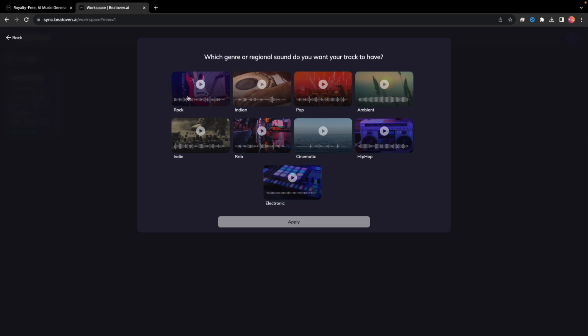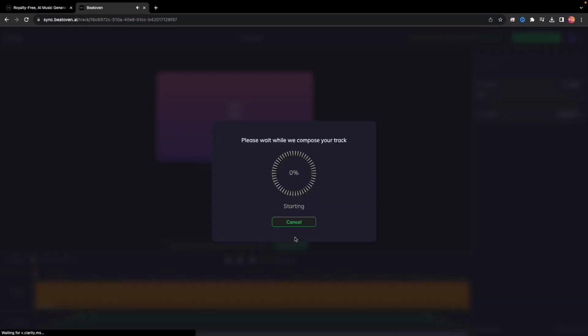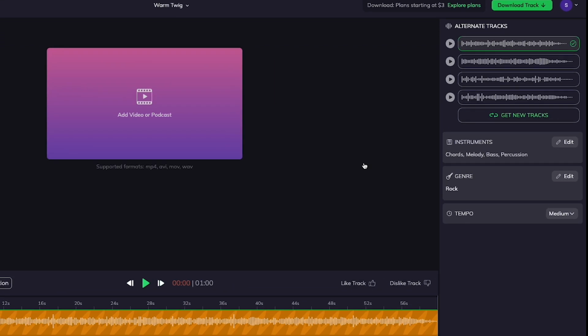Here, you can choose a genre from these options. I am choosing rock and click on Apply. Now here, you can choose the mood you want for your music. I am choosing energetic, then click Apply to generate a music. You can also add any video to this track. Explore different tracks if you're unsatisfied. Click Get New Tracks for more options.